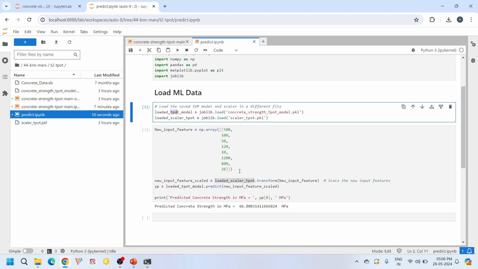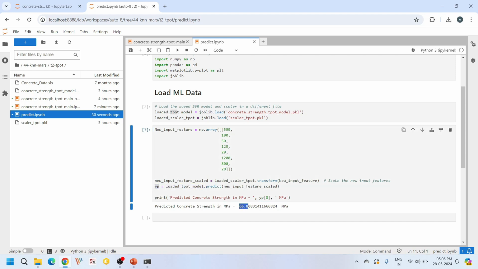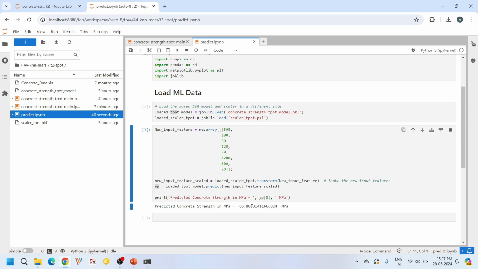Once the new input feature is created, I am doing the scaling operation using the loaded scaler object. Once the input feature is scaled, I am using the loaded TPOT model for making the prediction. The obtained compressive strength was 66.80. We can neglect all the numbers after the decimal point, so overall our compressive strength is 66 MPa. It was decent. Now you can take this machine learning model and the scaler object, put them in any cloud, and make new predictions on new data.